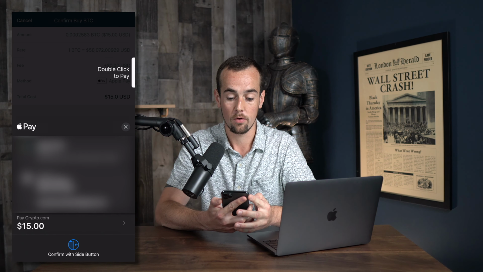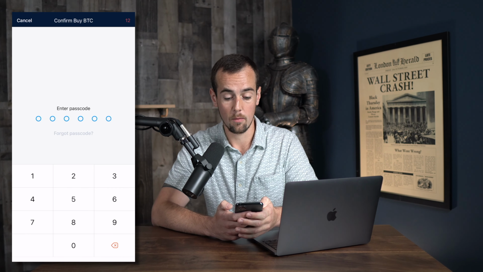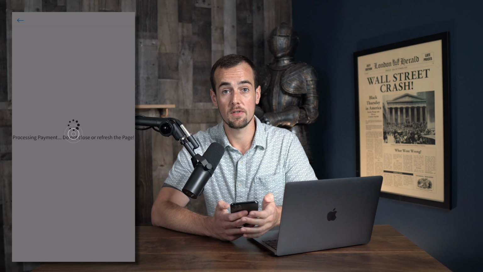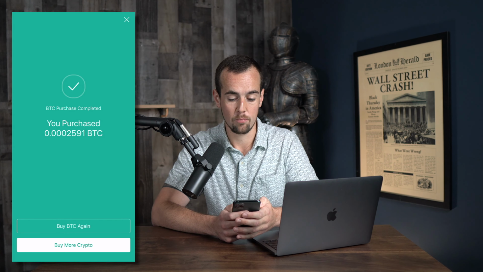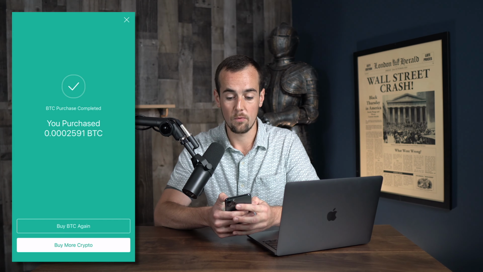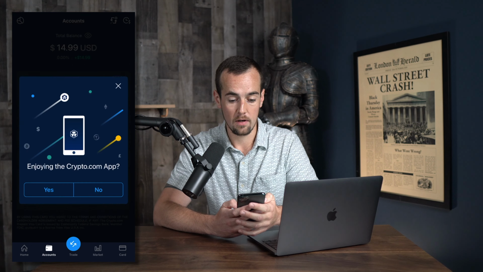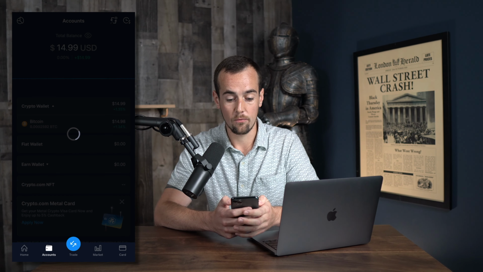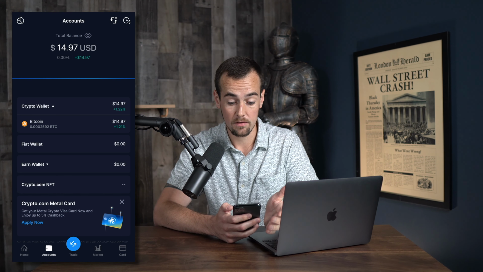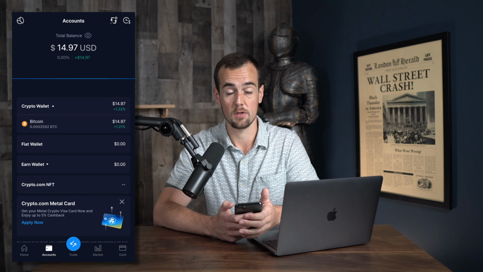For some reason, my Apple Pay wasn't working, so what I had to do is simply add my debit card as a method of payment, and then I went ahead and completed that transaction. And you can see here we have the confirmation that we just purchased 0.0002591 Bitcoin. So if we click on the X here in the top right, and now we navigate over here to accounts, you can see that we now have a $14.99 balance, seeing as the price of Bitcoin has fluctuated a little bit since we just purchased it.